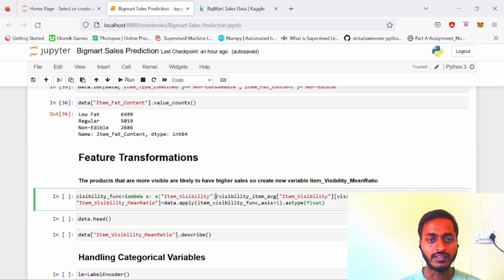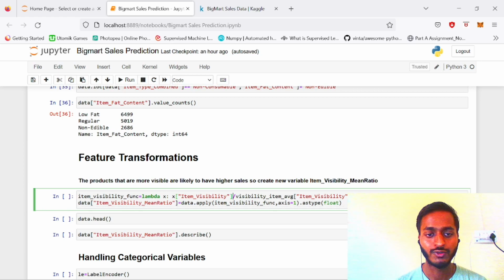So let's transform our features. So it's common sense that if item visibility is more, then the sales of the product will be more. So we are going to create a function, which is the item visibility function, which will compute the mean ratio of item visibility. Here we are going to pass item visibility with the item visibility average ratio.